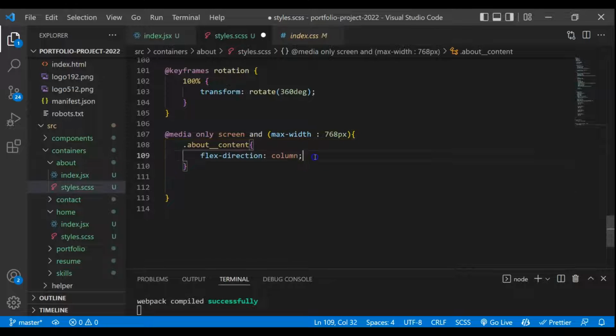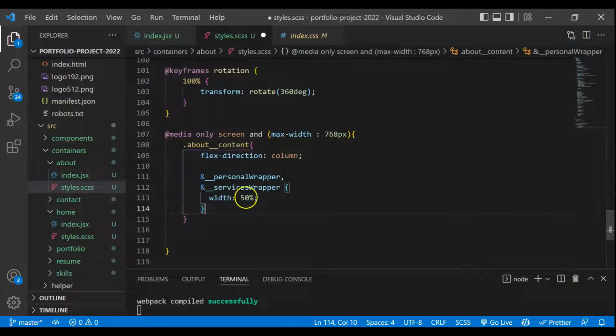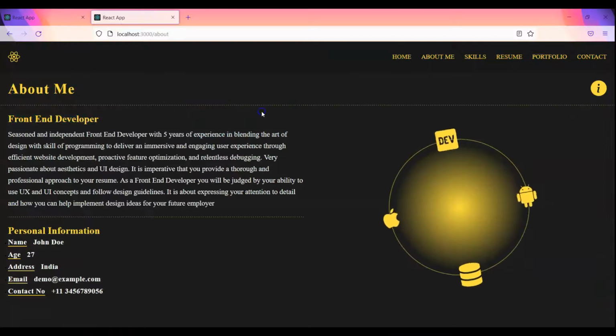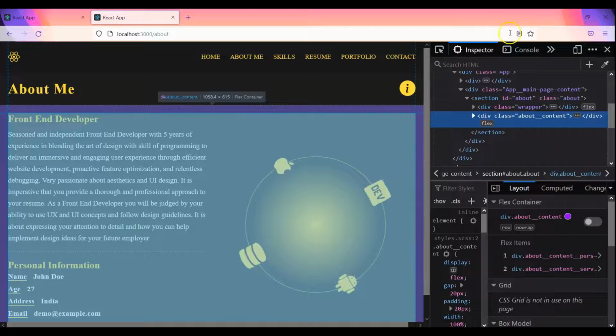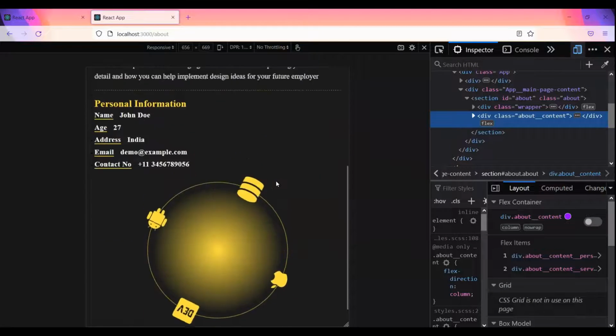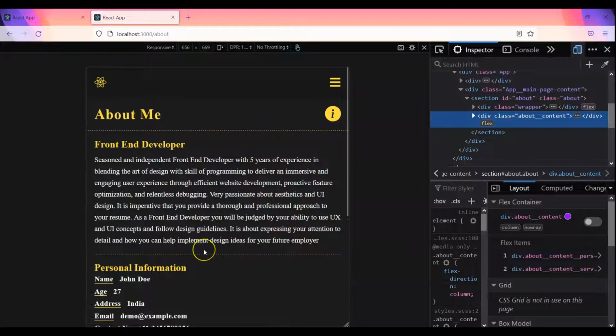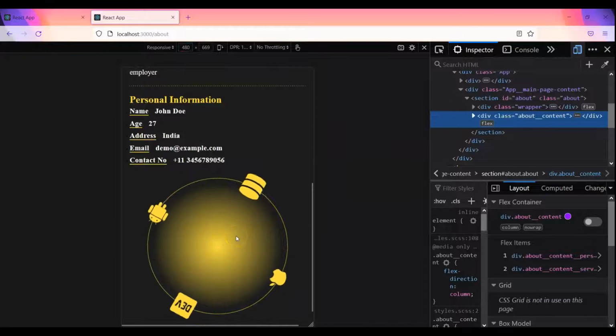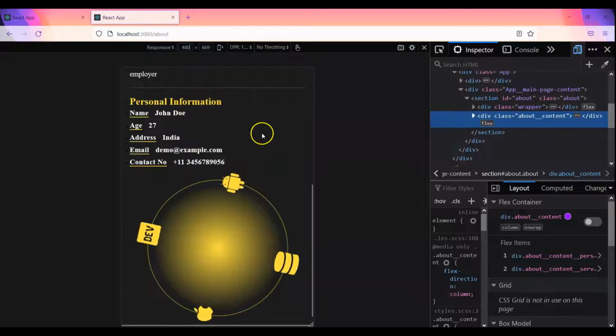So I think we can target inside of this, and I think this will be fine. And let's make this one 100%. Let's save, and let's see what we are getting. So if I just inspect, all right, see, now this is coming as a column. Now next, if I go to very small devices, for example 480px, you'll see that this is looking fine, but we can do some improvement.